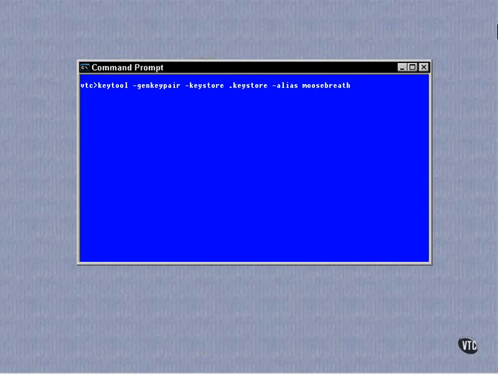The genkeypair command of KeyTool will generate a new key. There are lots of options that you can use. This command doesn't use all the available options. It just lets KeyTool prompt for what it needs. The password must be at least 6 characters in length.